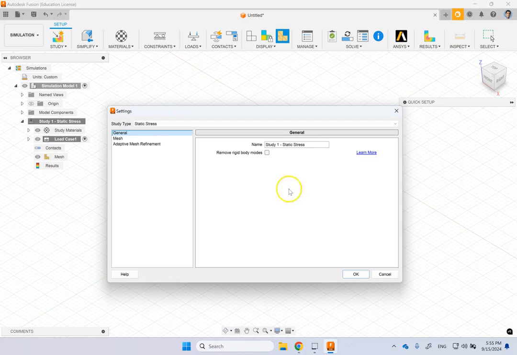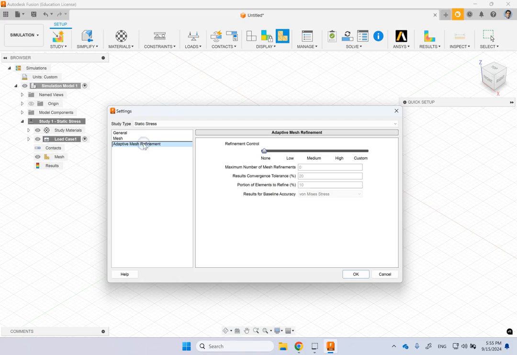And then you see here, it says remove rigid body modes. This is if your object can freely move, which in this case is not. Then adaptive mesh refinement, okay, which basically keeps refining the mesh until the result convergence, so the results do not change after changing the size of the mesh. Right now by default it is none, but let's say here I want to do some refinement. So it keeps reducing the size until it sees that the results are not changing really and the results are converging. So I guess it's a good idea to have that in.